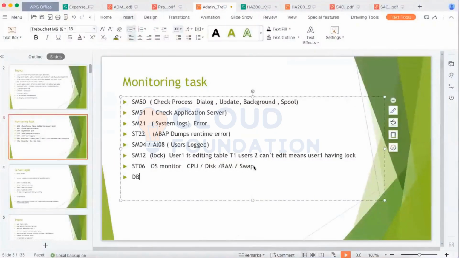Then another T-code is DBACOCKPIT. With DBA Cockpit, you can monitor the database. In database monitoring, you have to check the space. You have to see the growth, statistics and other things. No matter whatever database you are having, whether it's HANA or SQL Server, you can run this T-code, DBACOCKPIT.